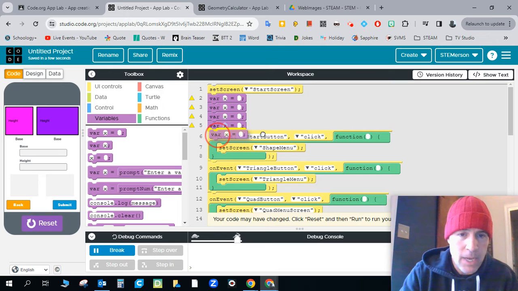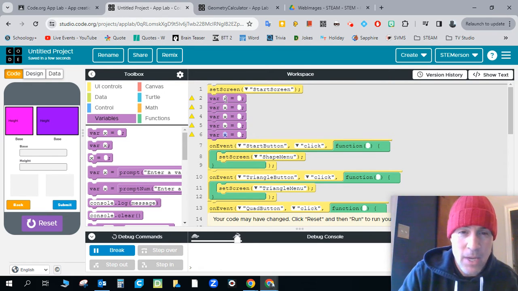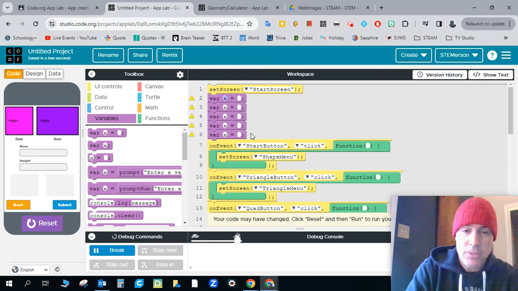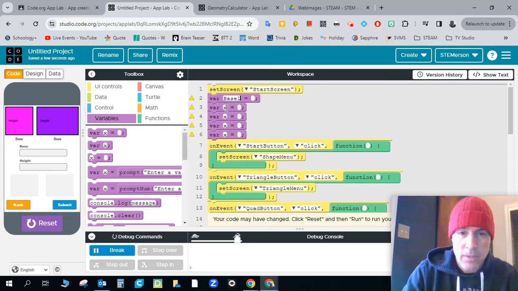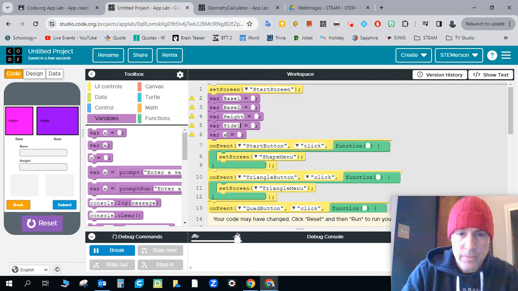Now, again, we've really already kind of named what those variables should be. So I'm going to name this first one base 1. Second one, I'm going to name base 2. The next one will be height. Then I've got side 1. And this will be side 2.